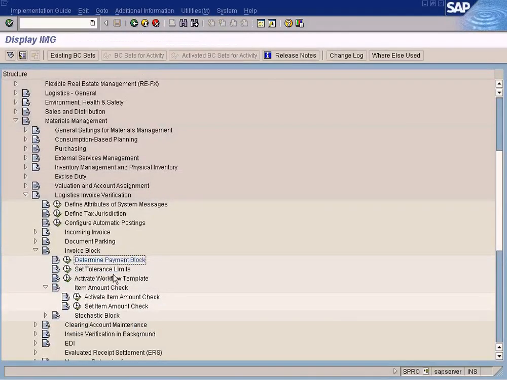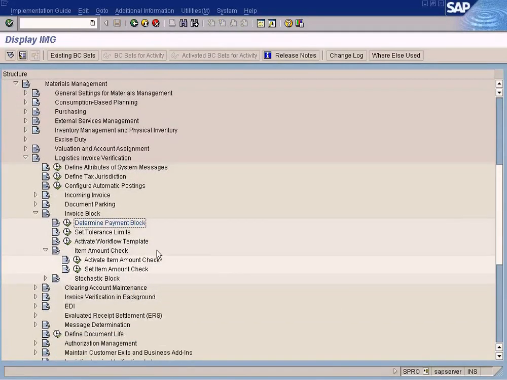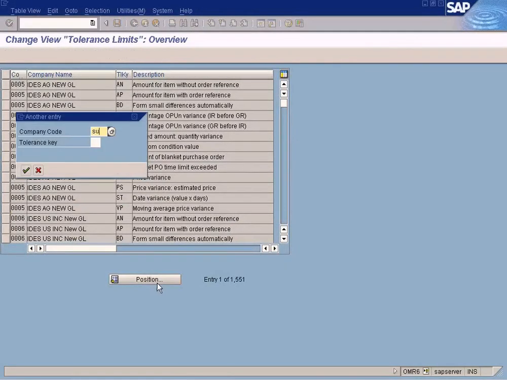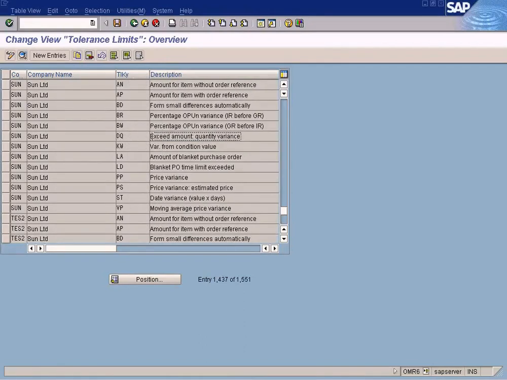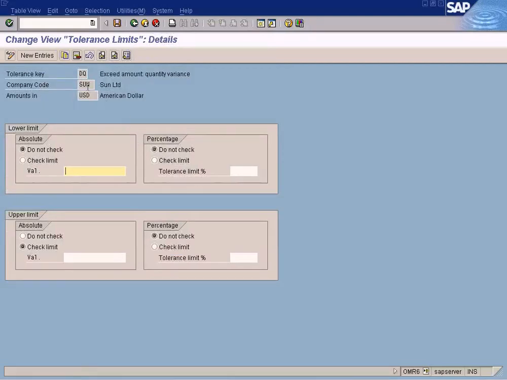You can see the R is here, invoice verification, and this is Set Tolerance Limits. This is where we can specify the tolerance limit by the company code. If for whatever reason you don't want to configure quantity variance based blocking, just look for this Exceed Amount Quantity Variance. These tolerance keys are predefined. Just double click this.